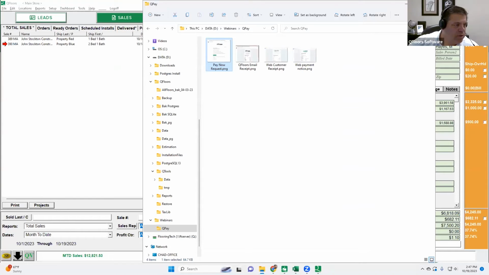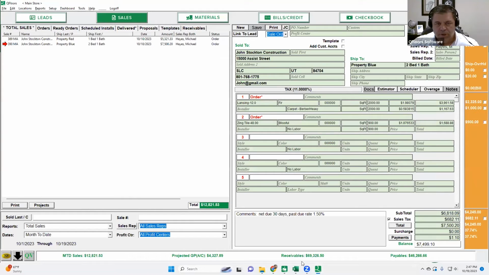Question. Is there a way to save a token through the Pay Now screen? No, there's no way to save a token there. We'll talk about rates afterwards. Okay. So that's how you do a Pay Now request, and that's how that works.